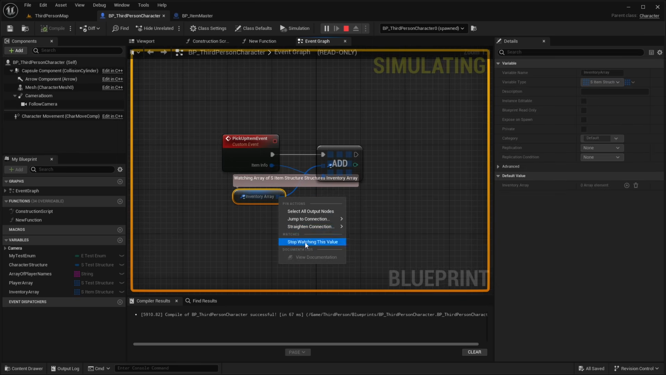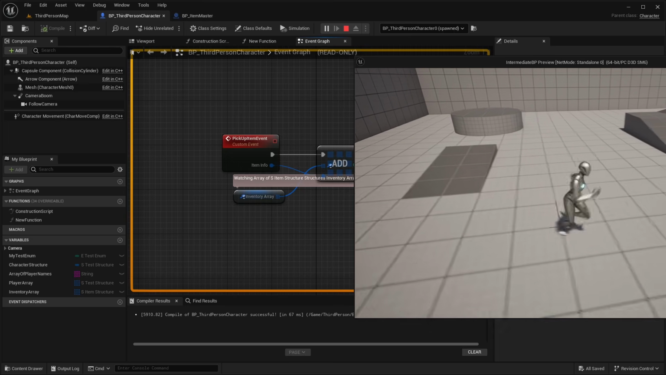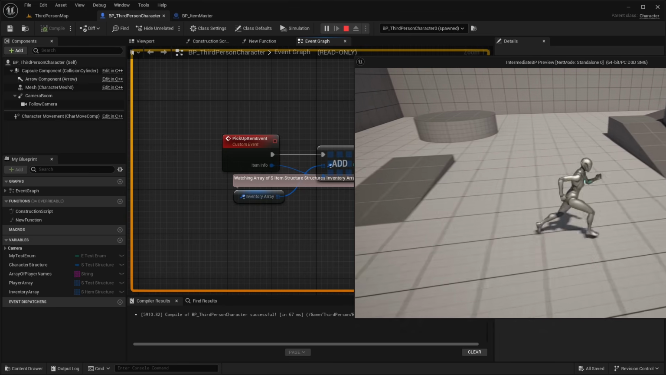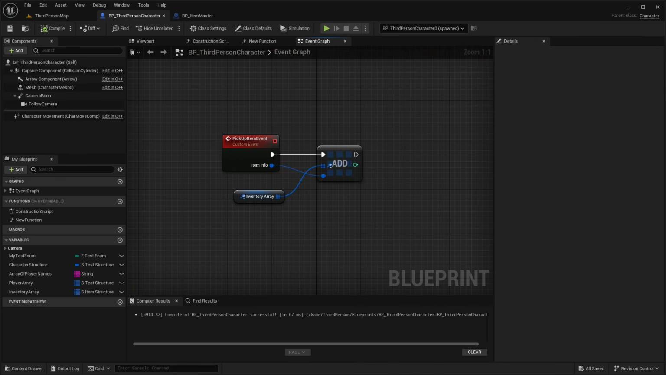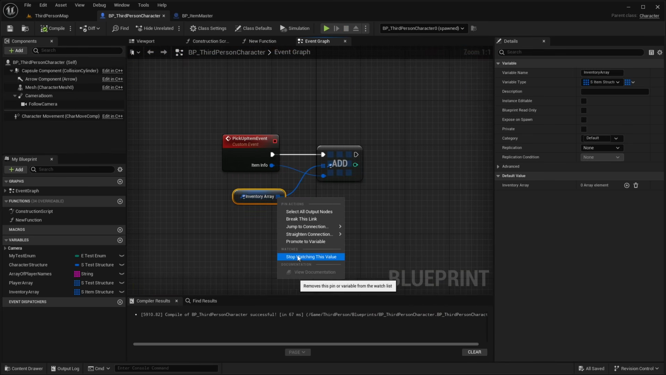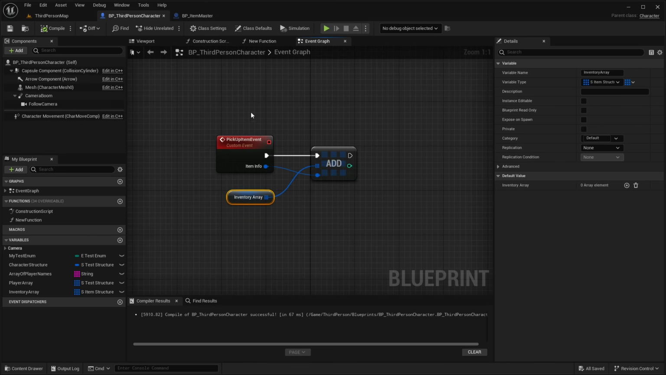So basically, if you watch the value and if you set your debug object selected, you can essentially see the values of the array at runtime. And this is super useful for not only seeing the contents of arrays, but also for debugging your blueprint. Okay. Now, if I press escape out of here, we can right click this and do stop watching this value. And then of course we can set this back to no debug object selected. But basically we know that the item is being picked up and it's being added to our inventory array.